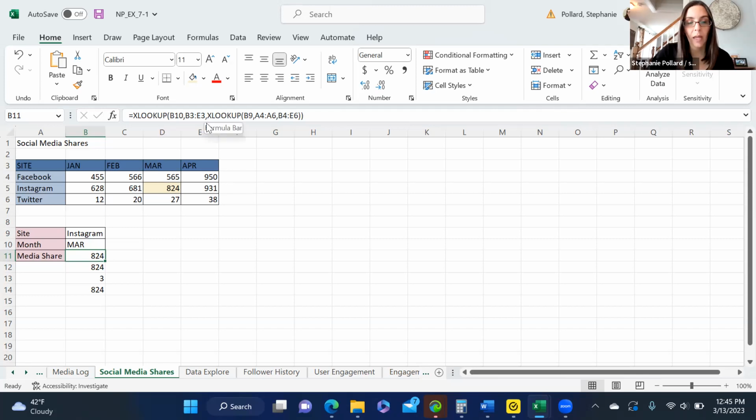Then I put a comma. Now, normally this would be almost the end of it. We'd start thinking about the outputs or what kind of match we're going to do and things like that. But at this point, I'm going to put in a second XLOOKUP function. I'm nesting it. And this will allow me to put in column information as well. So I'm doing row information and then column information. So I put in another lookup function. The column data I'm looking for here is Instagram, which is in cell B9. The word Instagram would be found in cells A4 through A6.